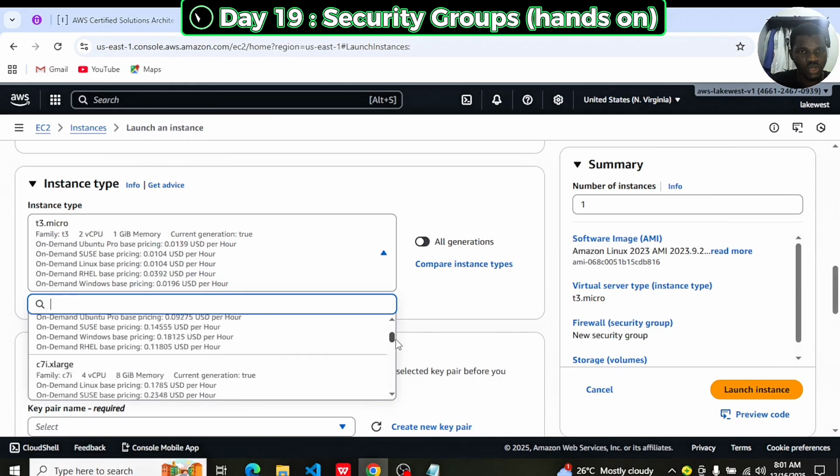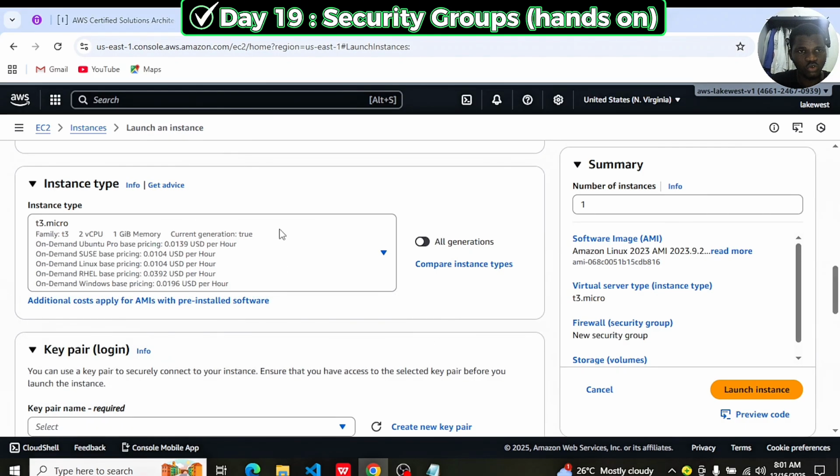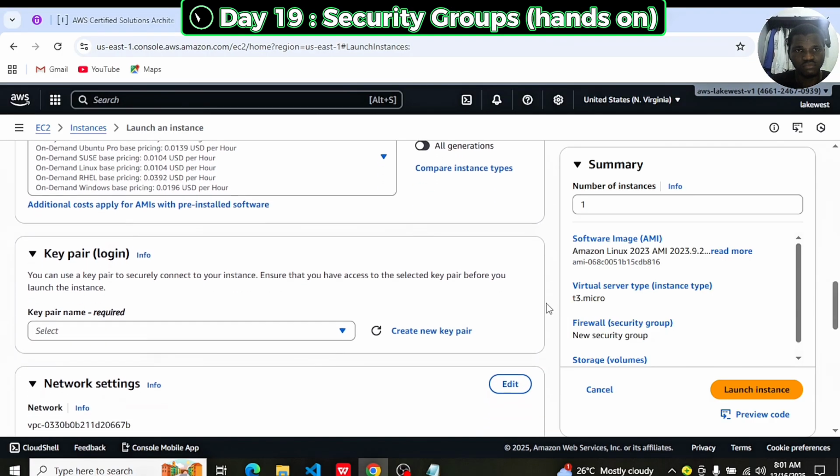So depending on what you actually want to do, depending on the kind of application you want to put on this EC2. It is a website like mine now. Let's say I want to put a blog website, I can use this one because it has just small storage, 1 GB memory. It's just a blog website, so I can use this one.